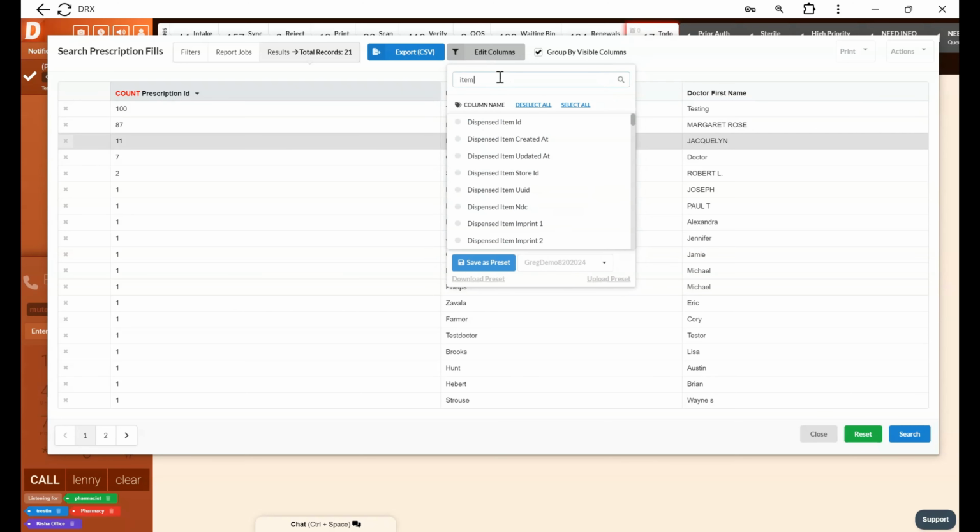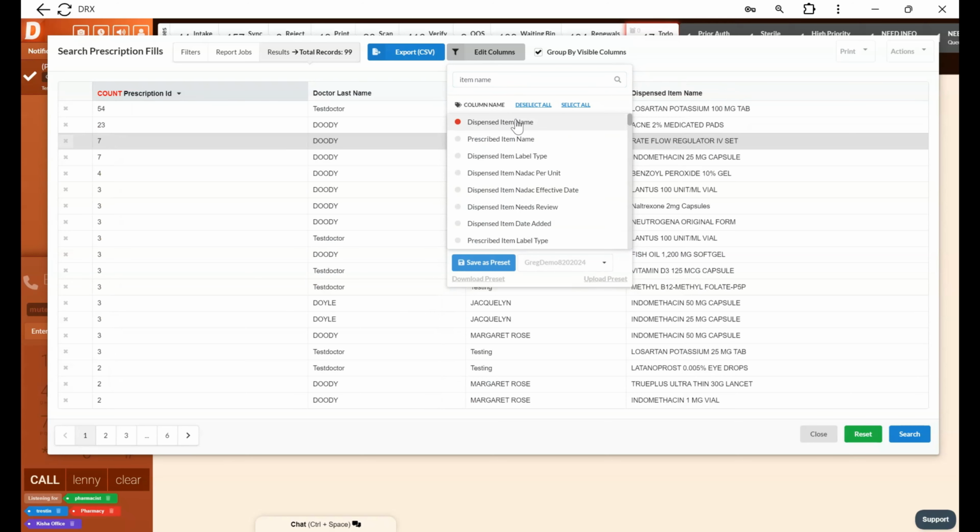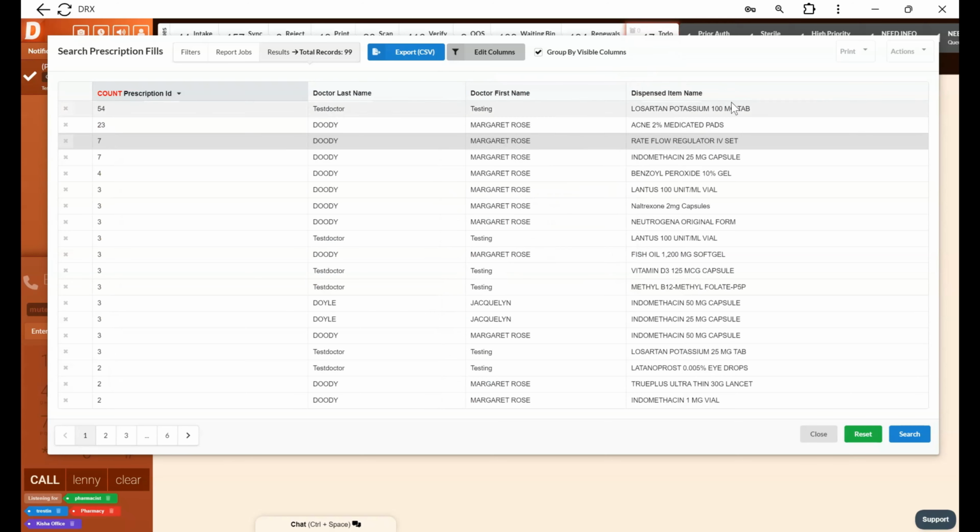Now we could go ahead and add back in that item name. And now we're counting unique prescriptions for this particular item prescribed by this doctor. So we're seeing this doctor's prescribed our acne pads 23 times. This doctor's prescribed our losartan 54 times.